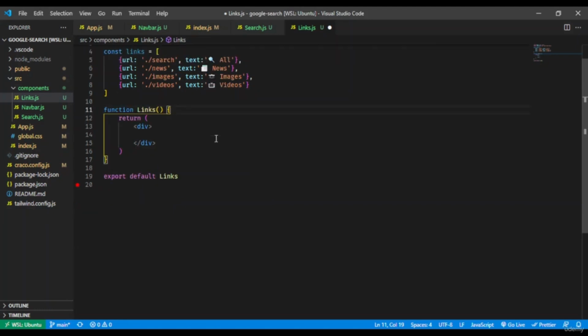Okay, so there are links, and there's a div. So let us quickly give a class name for it. The class name would be flex, and there is a small justify around, and then we'll have the justify between, so basically space between, and then we'll have the items to the center, and then we'll have the margin top as 4.